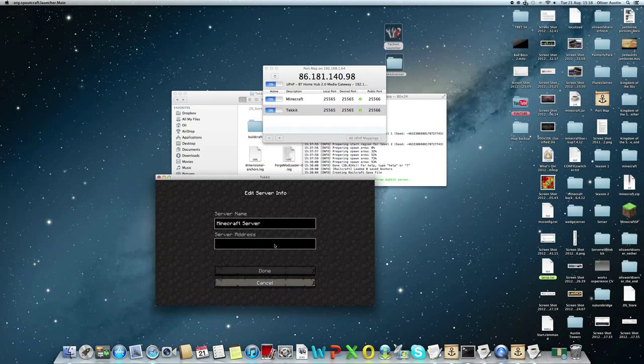For other people to connect, they're going to have to type 86. Well, no, they're going to have to type this IP here on your computer. So what that is, that's what they're going to have to type. That's what you have to tell them to type in here. So for me, it's going to be 86.181.140.98. Oh, I didn't click. My mistake.